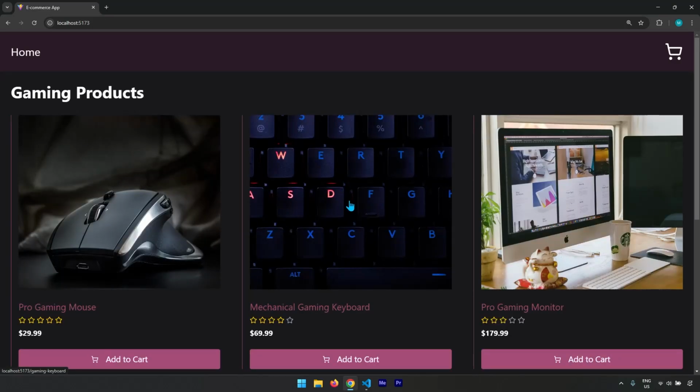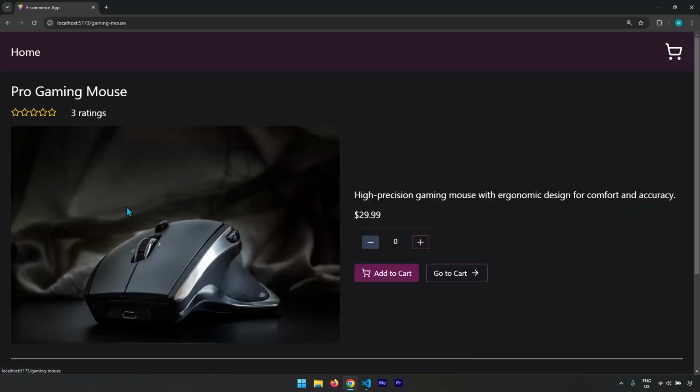And now that's 2 pages. We have the home page and the cart page, but then there is a specific, individual product page as well. If I click on this mouse, we see the individual product. We have the product title, the rating, the number of ratings, description, and price. We could increase the number.